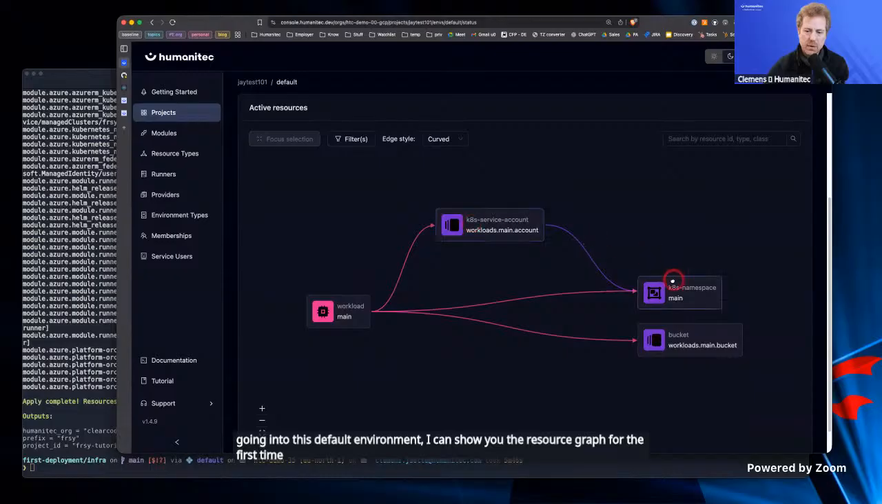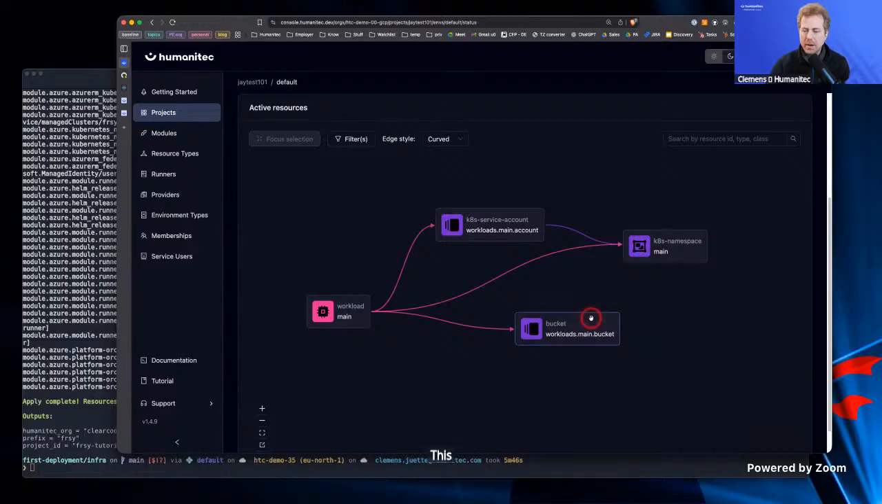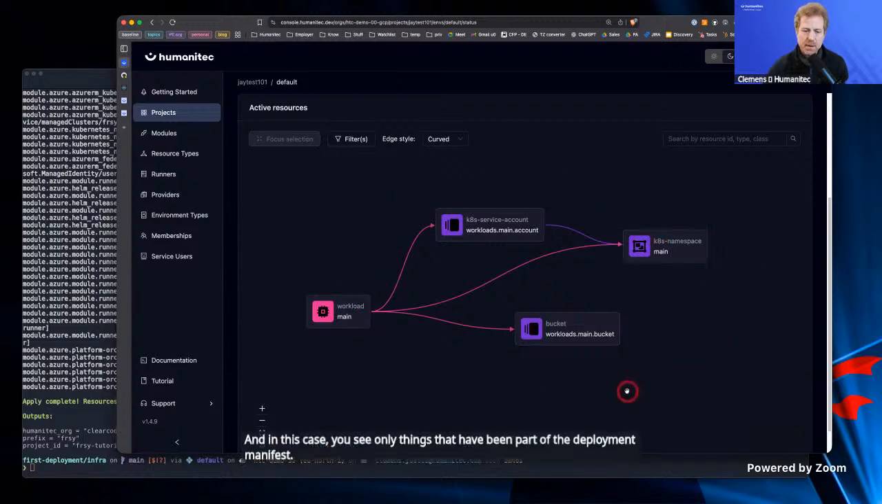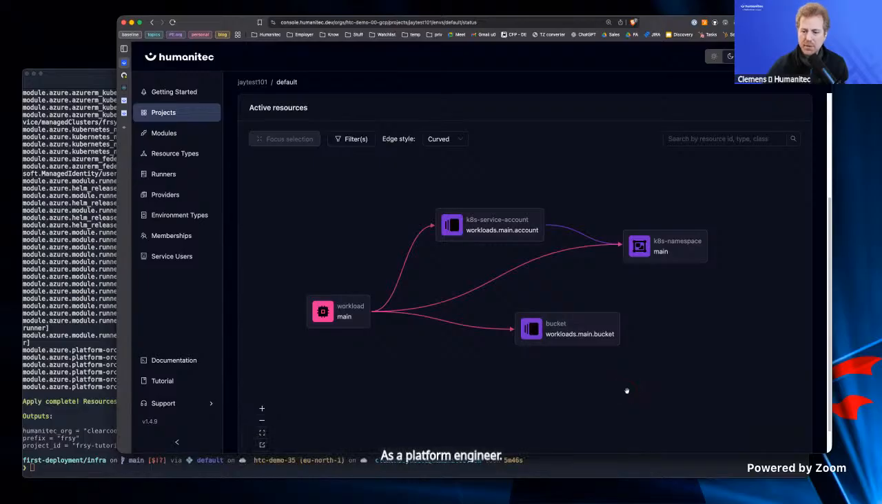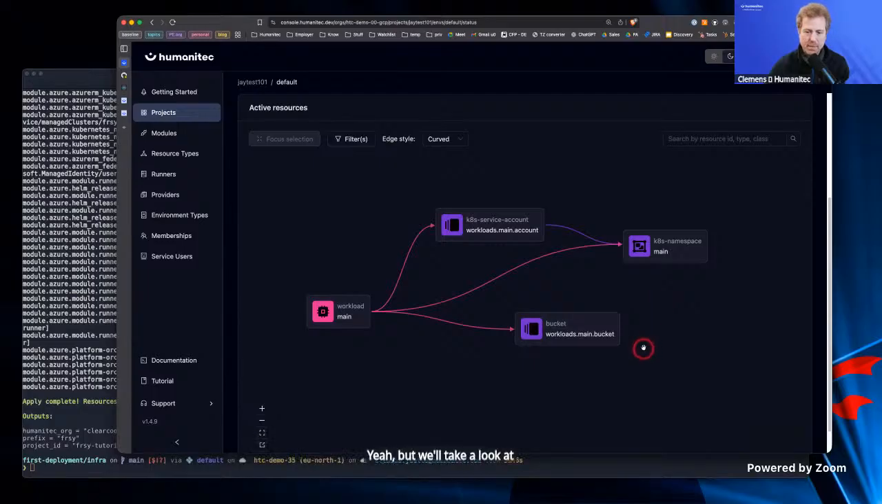So this is what the orchestrator actually makes out of your deployment manifest. This is your application architecture come to life, so to speak. And in this case, you see only things that have been part of the deployment manifest. As a platform engineer, you can influence the configuration for the orchestrator to put more things on the graph because they are needed according to the specification of the golden paths that you prepare for the developers to tread on. But we'll take a look at that in the next example as well.